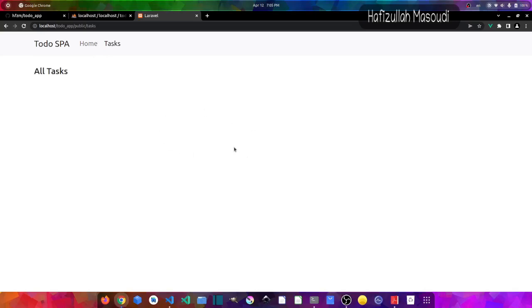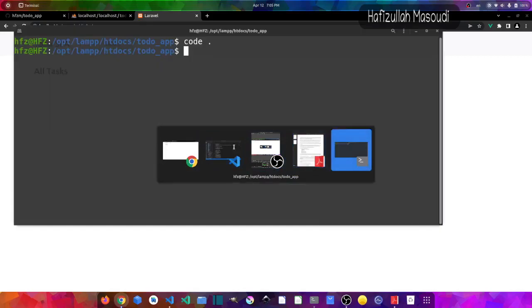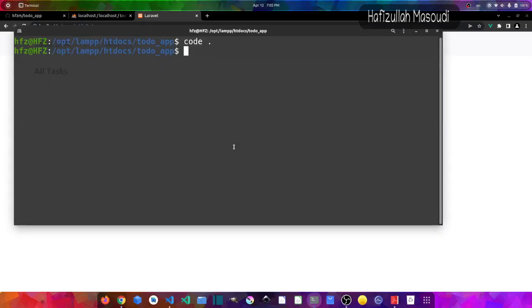Now let's make a model, migration and controller for the tasks we want to have for our to-do application. So what I will do is go to the terminal, and in here first let's clear the terminal, and let's say php artisan make:model, and then a name for the model which will be Task. And to create a migration and controller for this model also, we can pass a flag, and that would be -mc, m for migration and c for controller, and then press enter.